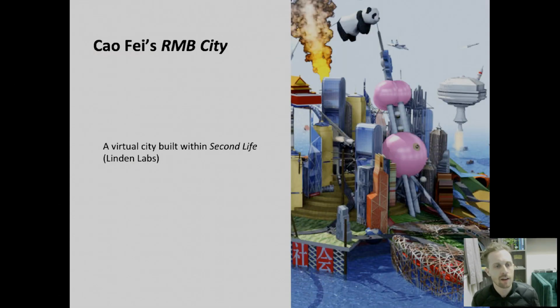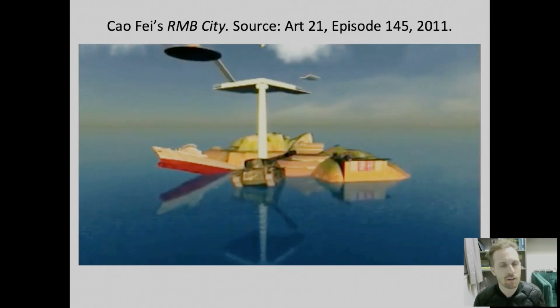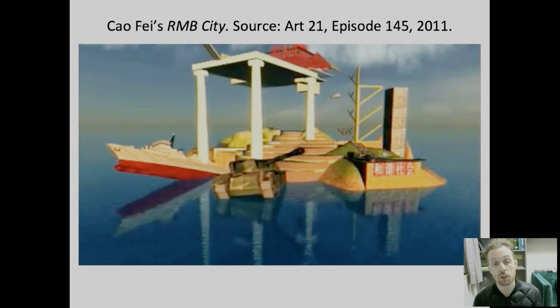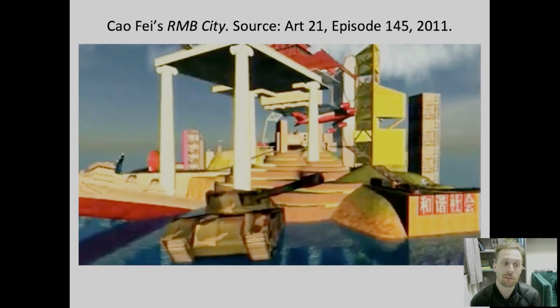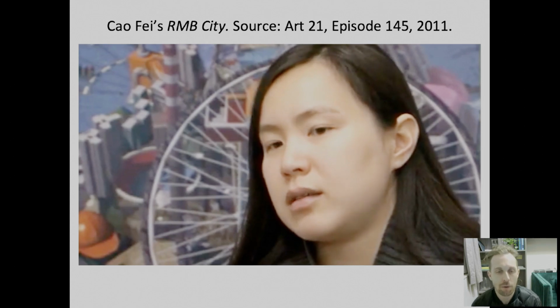The next artist I'd like to talk about is the Chinese artist Sulphate and her work RMB City. RMB City is an imaginary Chinese city that Sulphate and her team at Vitamin Creative Space started to build within the virtual world Second Life, which was started by Linden Labs. Sulphate has used this imaginary city as a virtual film set for making animations, what we usually call machinima, but has also used it as a site for hosting virtual performances, quite similar to what I'd like to do with you this afternoon in Garry's Mod.